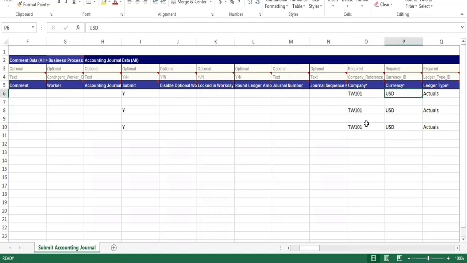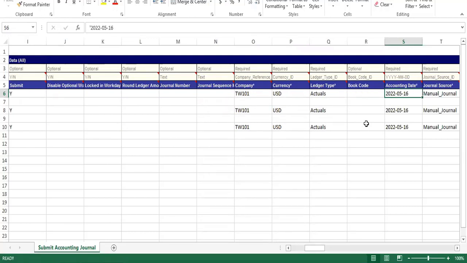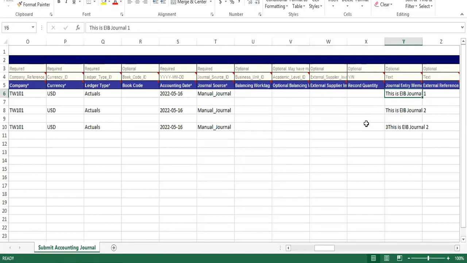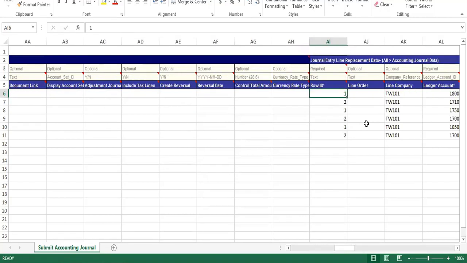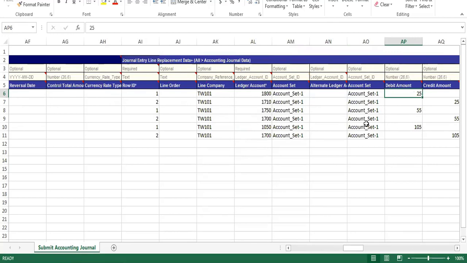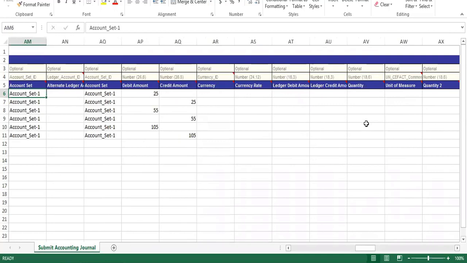Currency for this company is US dollars. If you want to use a different currency, you can do it. Ledger type is actuals. This is the reference ID of ledger type actuals. The accounting date is the date on which you want to post the journal. Journal source is manual journal. And memo is just to mark it like EIB1, EIB2, EIB3. Then row ID, because every journal will have two lines, debit and credit, so row number 1, row number 2. And we have selected the ledger accounts here. Then we have given the debit amounts and credit amounts. Very simple. Only a few things you need.